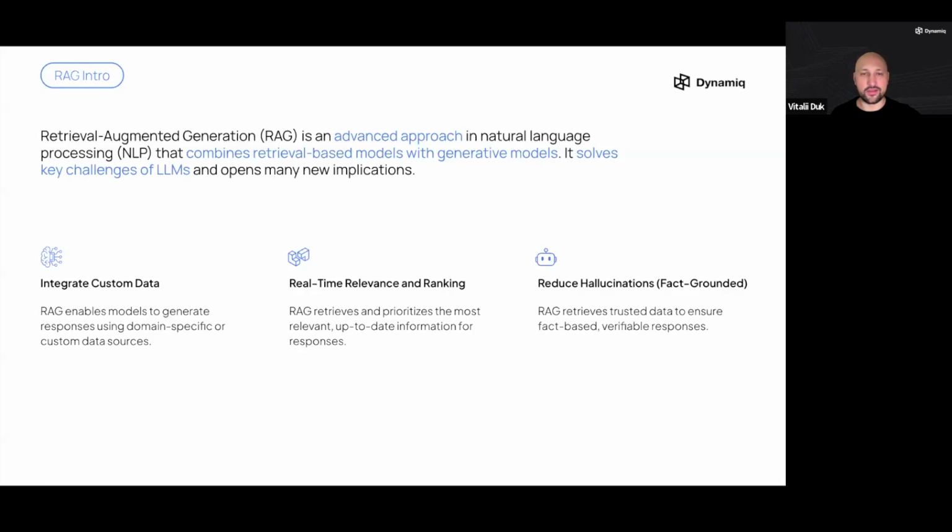In some way or another, enabling web search in some of the LLM-based applications like ChatGPT, it's also something that can be called RAG. So this is, in a nutshell, what RAG stands for.